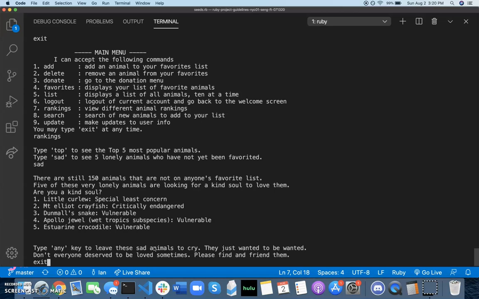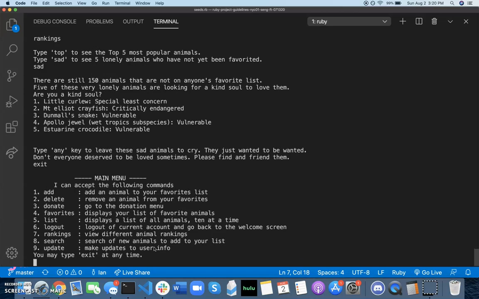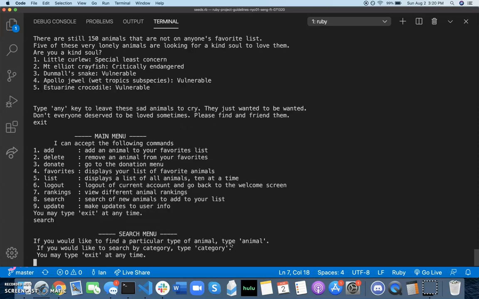And what I'm going to do is type exit again, and now I'm going to go to my search function. My search function is going to allow me to do one of 2 things. As you'll see, I can search by a type of animal, or I can search by a category, being endangered, critically endangered, vulnerable, least concern, and it will give me all of the animals related to that category.